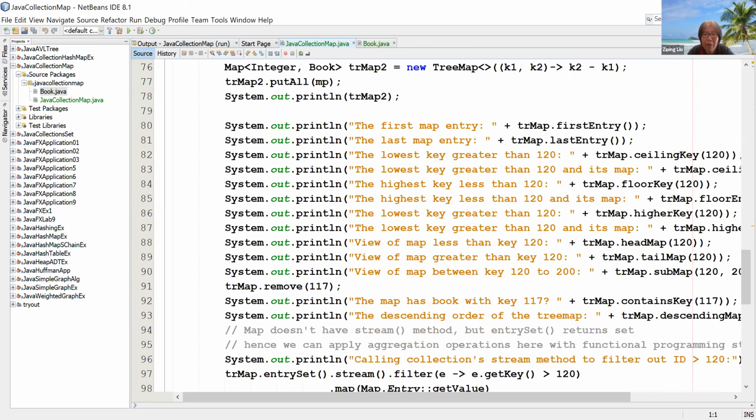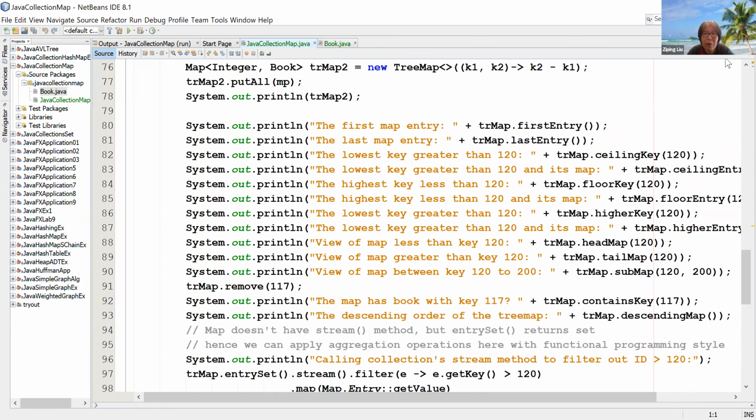Okay, and then let's see. Regarding the tree map, all of this is going to be useful from the navigable map. You want to get the first entry, the last entry, and the ceiling and the floor.